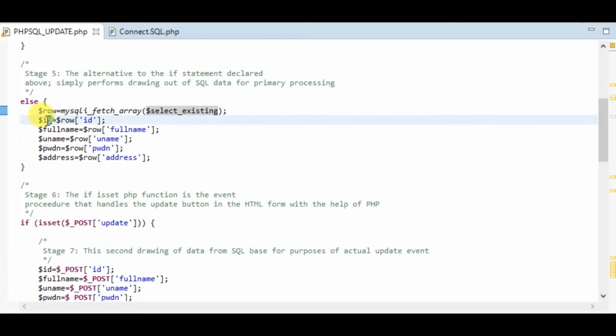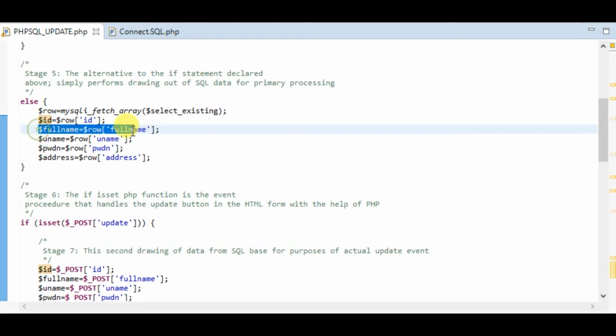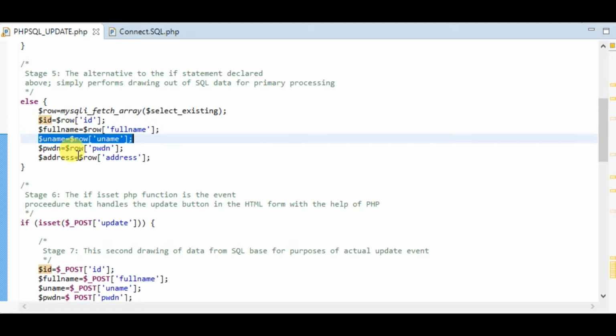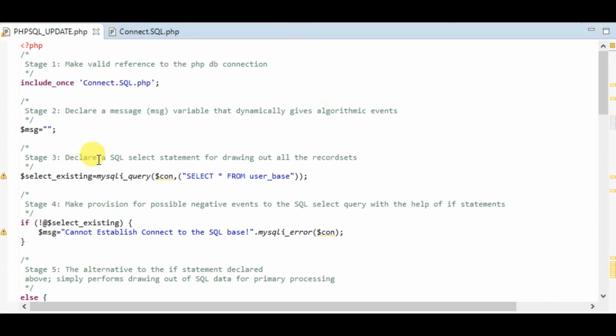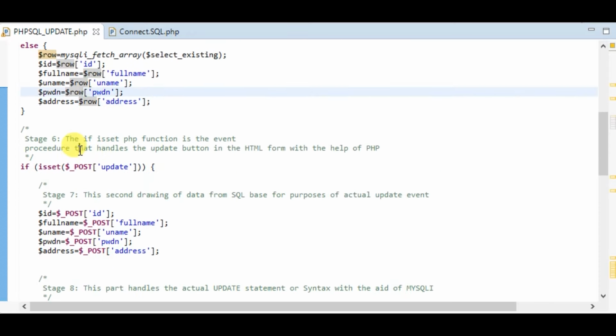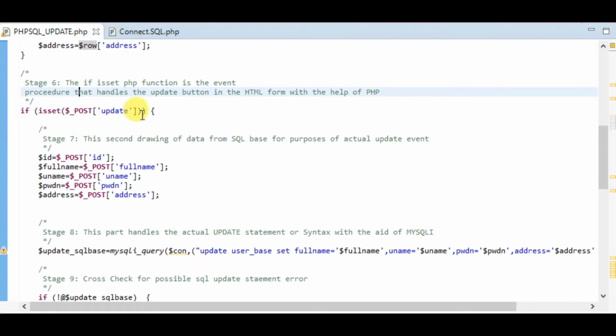Now the ID, of course, is the ID you have in the database, then you have the full name, then you have the uname, and so on and so forth. Now these are just prerequisites. Following this is step 6. Step 6 now handles the update button. If the update button is pressed, that is what it stands for.